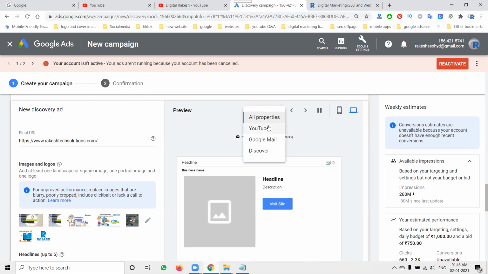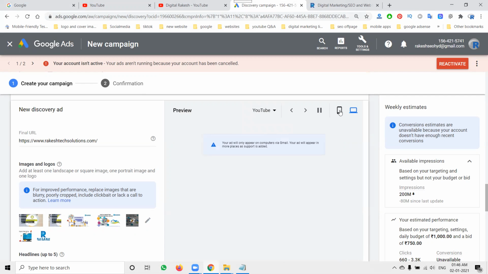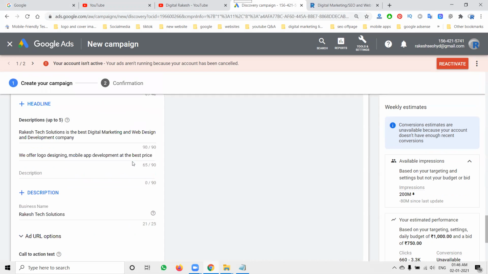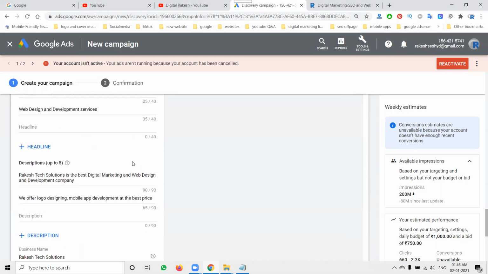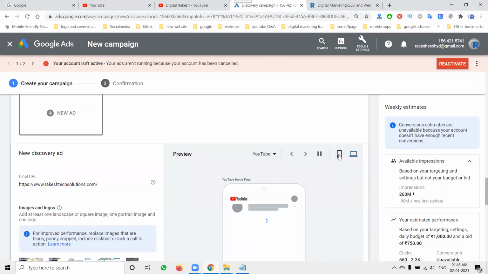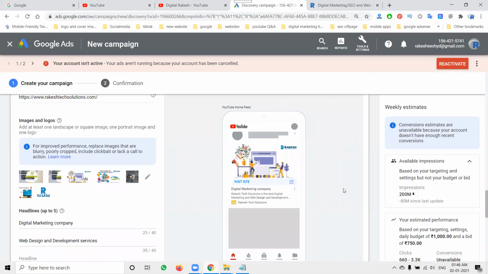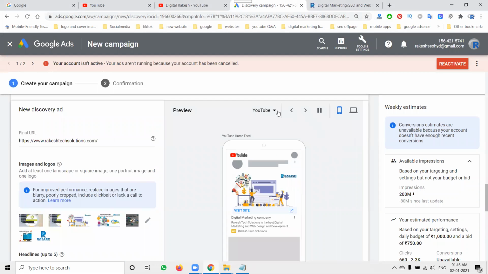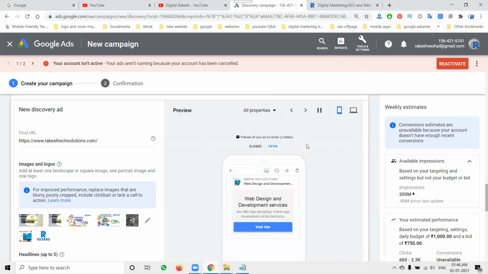Here we'll select YouTube. We can check whether anything is missing here. You can check here. Here is the YouTube option. Next will be all properties.